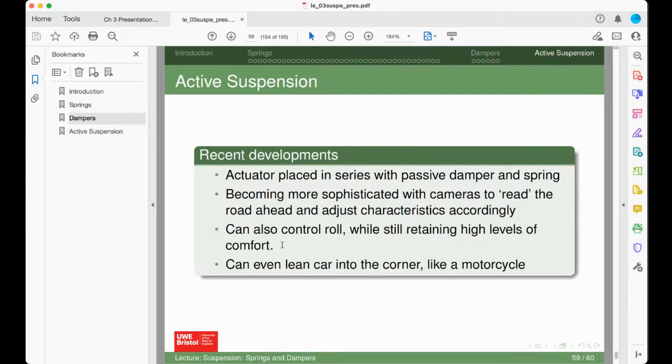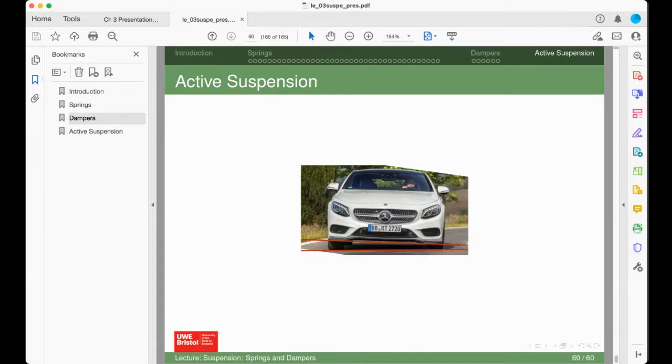And there's even a setup on the Mercedes S-Class, certainly the S-Class Coupe, where you have what's known as a curve tilting function. So the car actually leans slightly into a corner like a motorcycle. So instead of it rolling out of the corner, they've actually got active elements pushing it the other way. And I've got more videos. There's a picture of it.